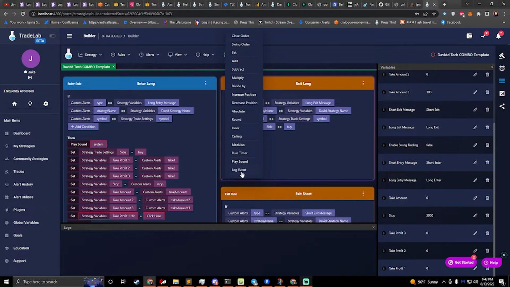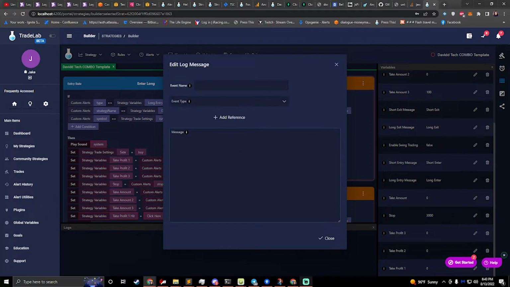So anytime a rule runs, you can create an action, and if that rule runs that action, you can log your own event. And so you would create an event name, my event, and you would give it a type, and this just gives it sort of like a color for when I go to show the logs. It'll be different colors. You know, this will be yellow, this will be red, red for error, that sort of thing. And then you can type in whatever you want.